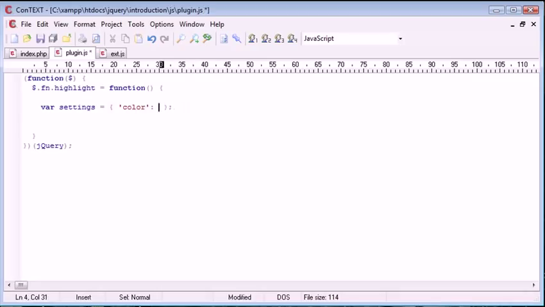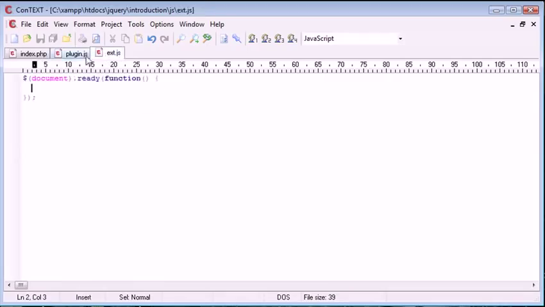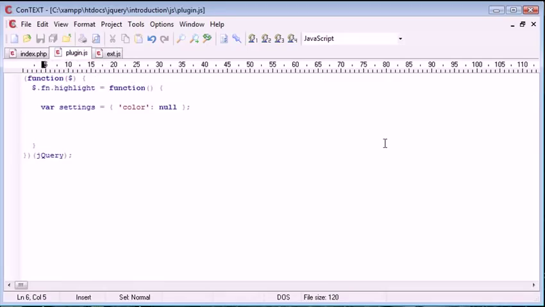However, if you did want to put default values into here, you can, and then if they're not specified by the plugin as the user calls the plugin, they'll just revert to the original settings. But for now I've kept it as null, because I want the user to actually provide me with a color.